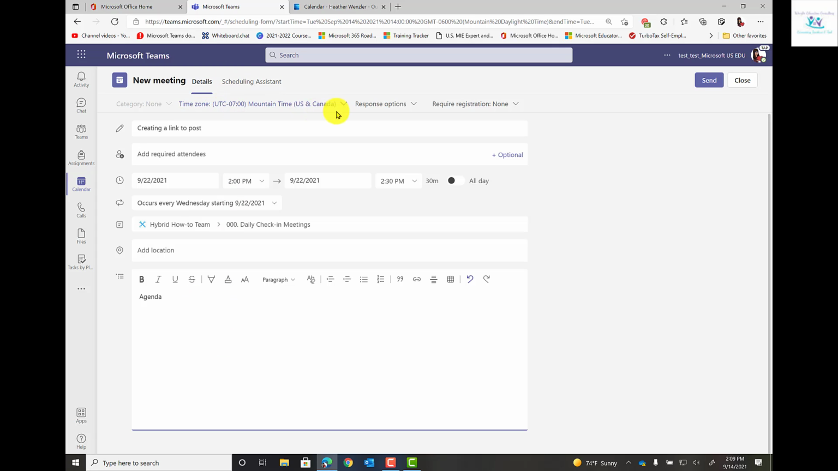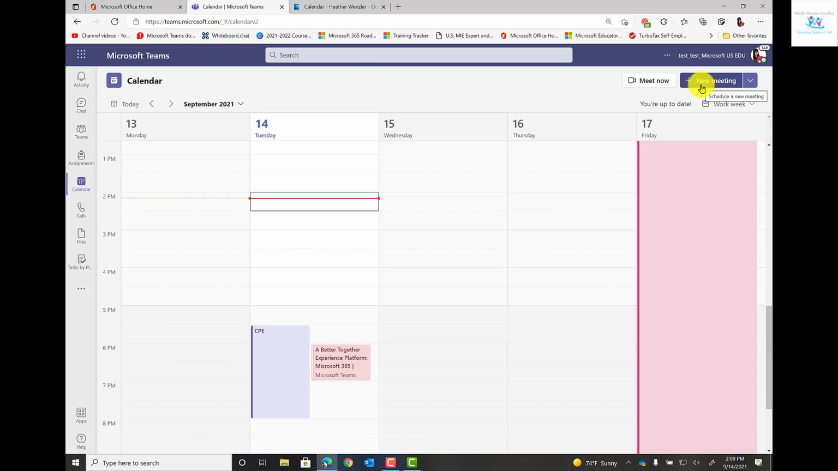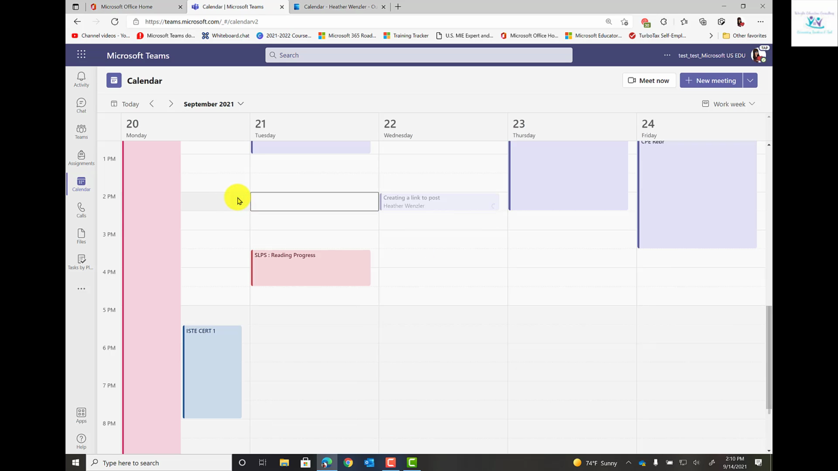Of course, I can choose my response options. I don't want them to forward this. And this is not like a webinar, so I do not need them to register for this event. In order to create the invitation, I do not have to worry about adding required attendees. So I'm going to click send. It's going to take me back to my calendar and we're going to create that meeting. So again, it's a recurring meeting.